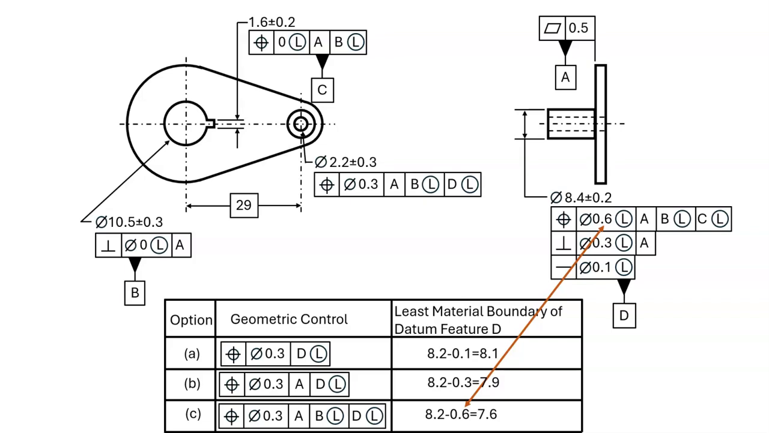That boundary will be equal to the smallest allowable size minus the amount that it could tilt and or move relative to datum features A and B. Therefore, it is the smallest size of 8.2 minus the position tolerance of 0.6. Since the boundary established by the position tolerance is smaller than the boundaries established by the straightness tolerance or the perpendicularity tolerance, the straightness tolerance and the perpendicularity tolerance are not used in the calculation.